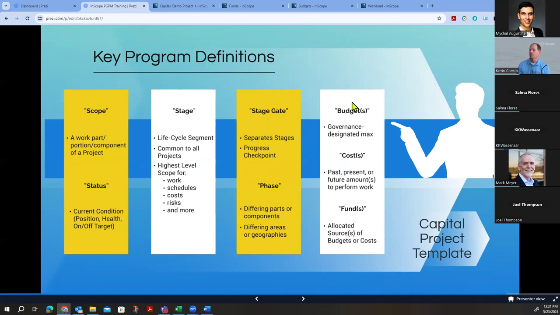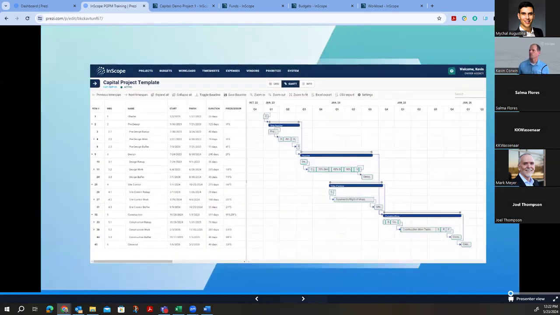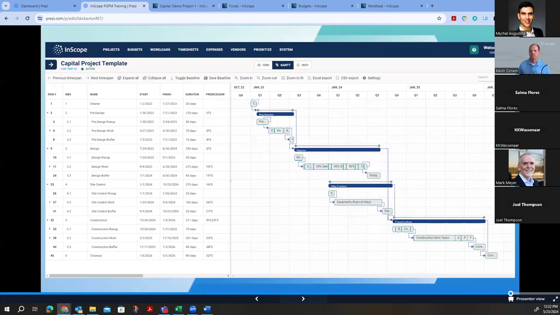So budgets, and the way I always like to explain it, and hopefully it helps a little bit in terms of easier terminology: budgets are determined for projects, usually by some sort of governing authority. Costs are determined by projects. In other words, I got this contract and it's going to cost this much. I'm bidding this, and when I get the bids back, this work is going to cost this much. Because costs are always changing, because costs can be considered past, present, or future amounts to perform work. So I think those are helpful in defining program and project management terminology for your organization.